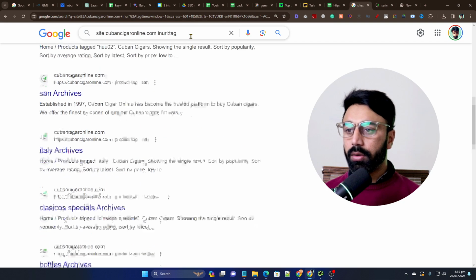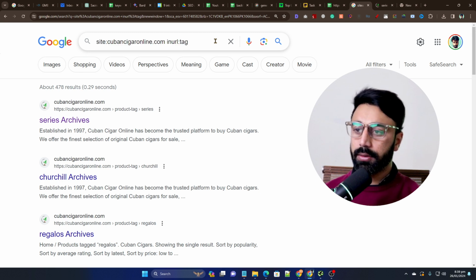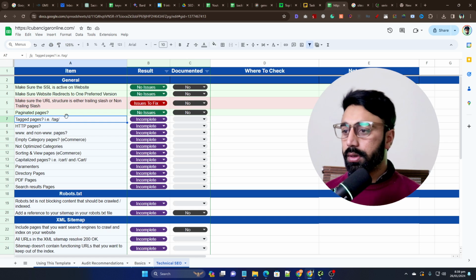Alright, so how can we optimize it? We have to create content for the tags as well, so that Google won't think the tag content is thin. So we have to make sure the tag has some sort of content. Okay, so we have to check it.